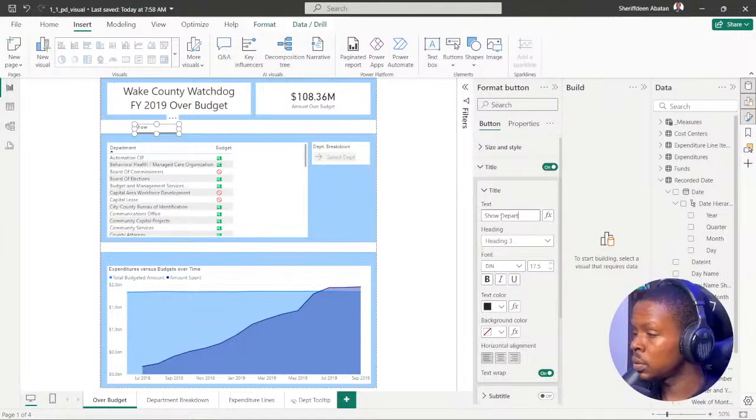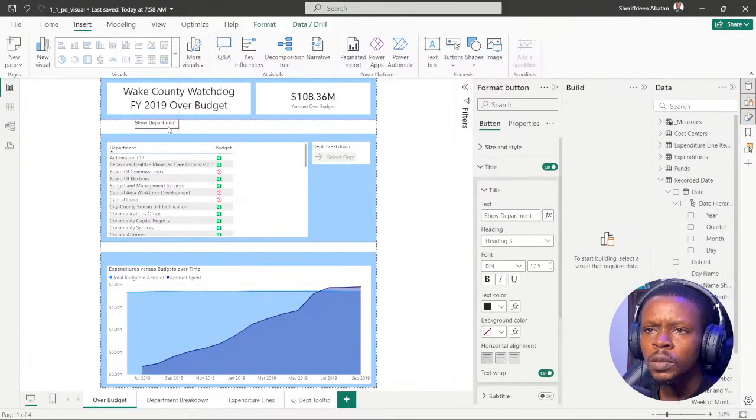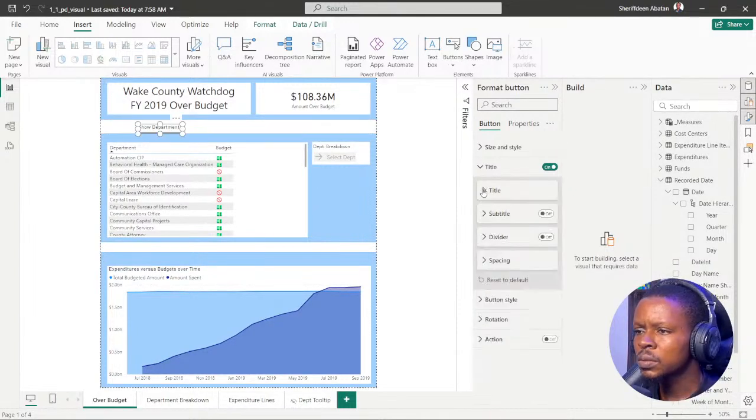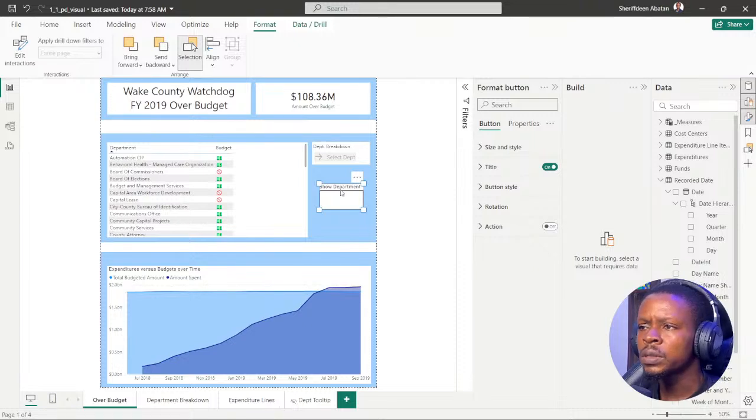Show departments. Why is it having like a shadow there? But that is, by the way, though. Why is it having like a box here? Oh, something is wrong somewhere. But that is the title. Oh, that is the title of the box, not the contents. Okay, okay.